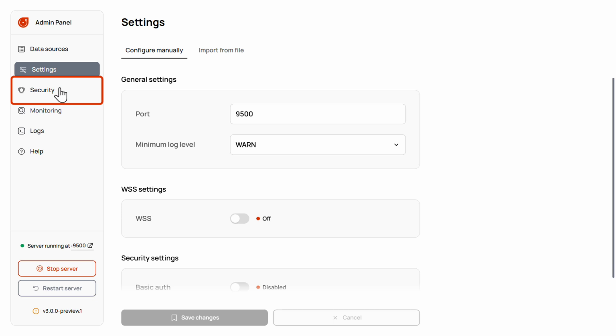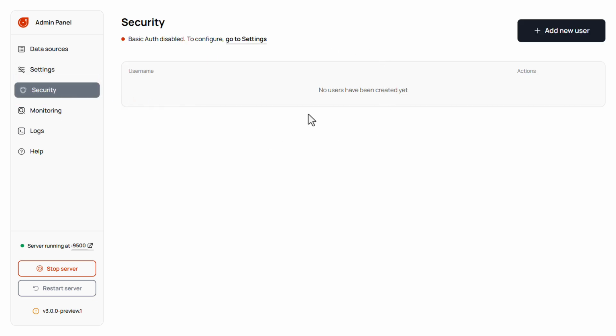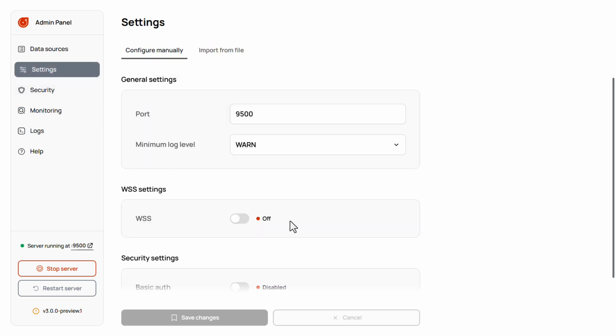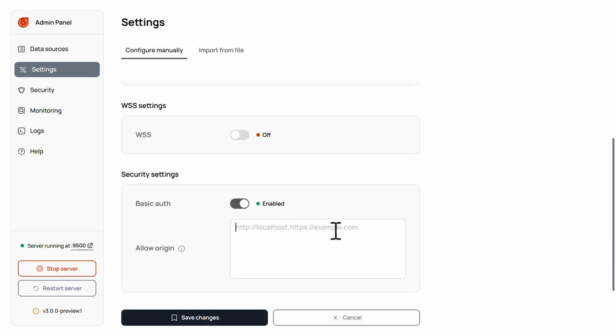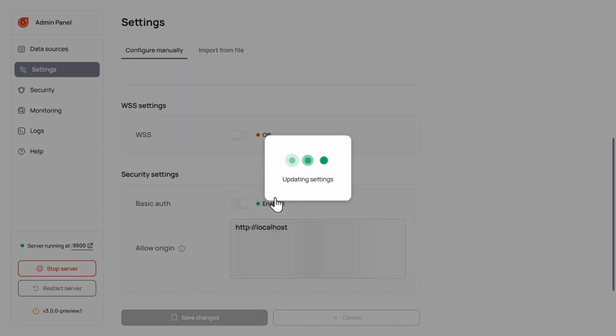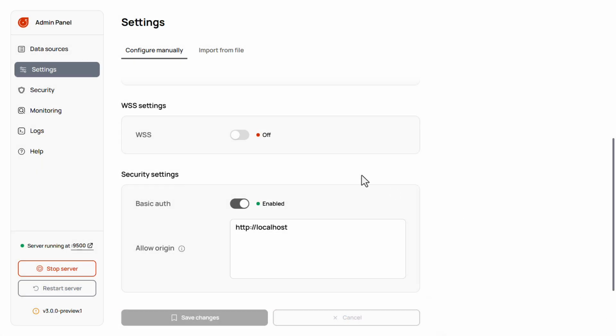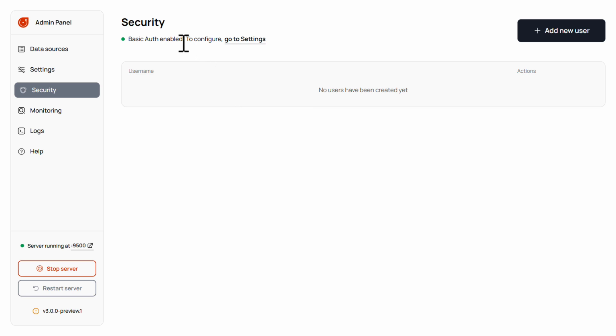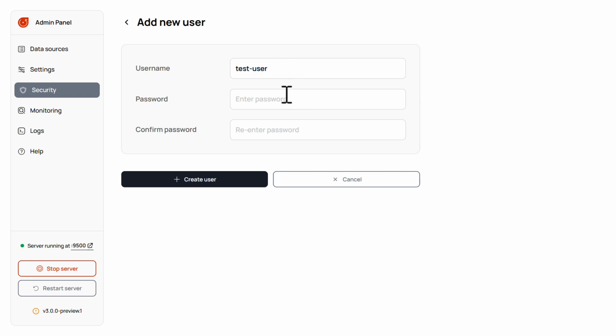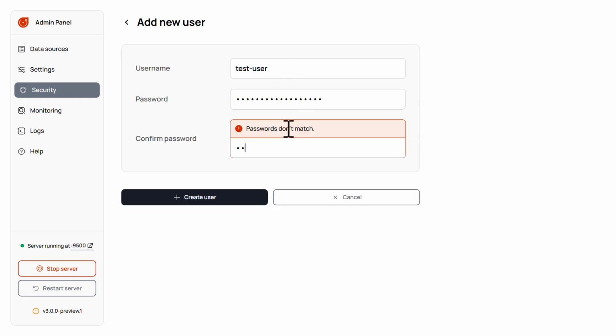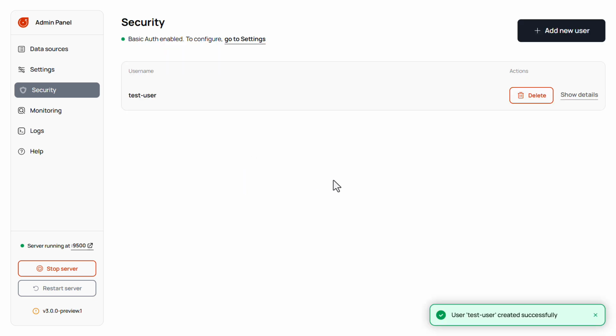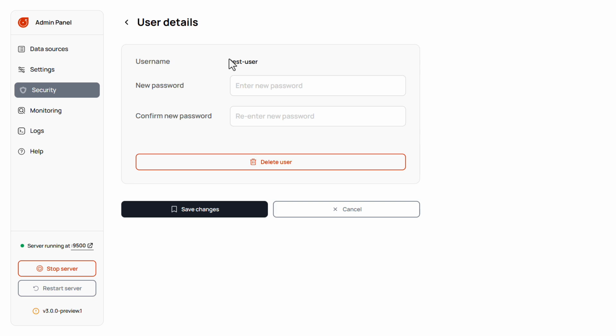Next is the Security tab. Oh, we have authentication switched off, so let's quickly go back to Settings and turn it on. Great! So, the Security tab. Here is where you can create and manage new users for basic authentication. And also we can delete the user we created.